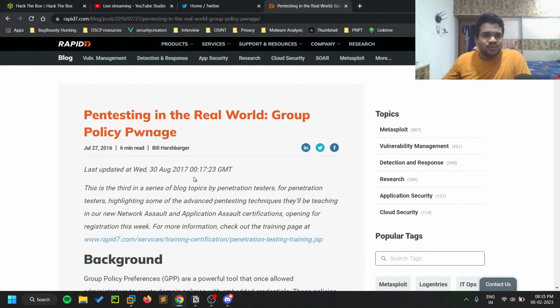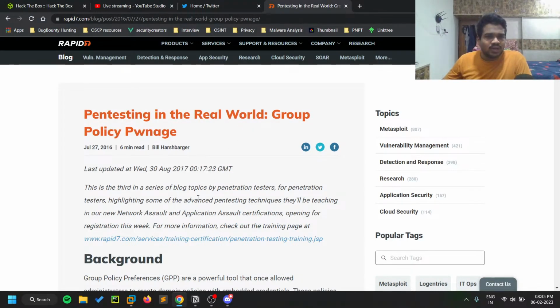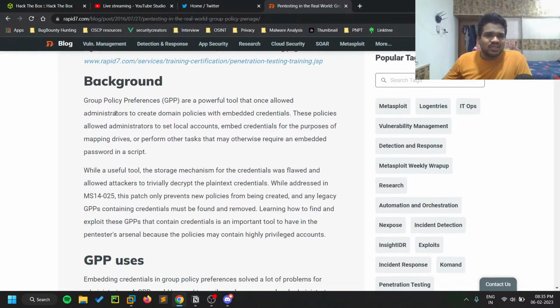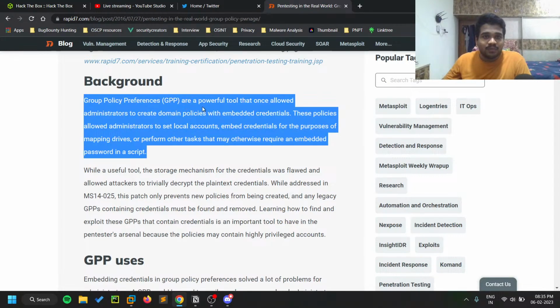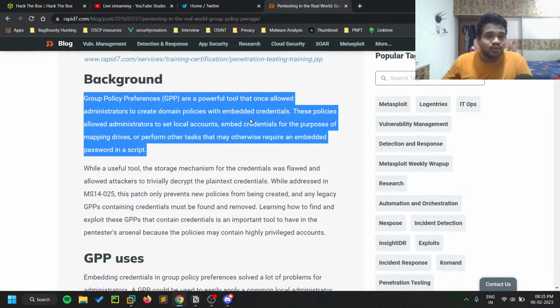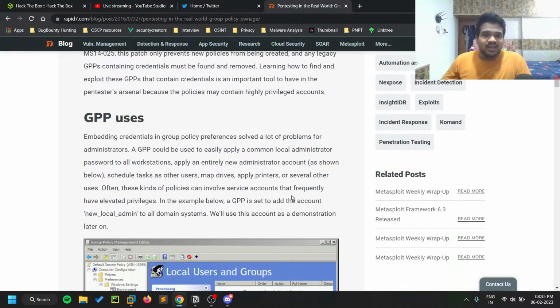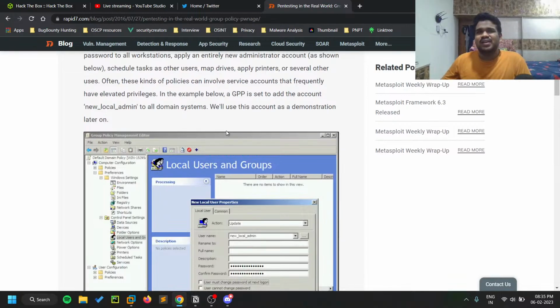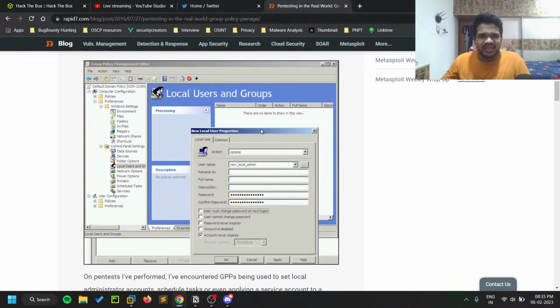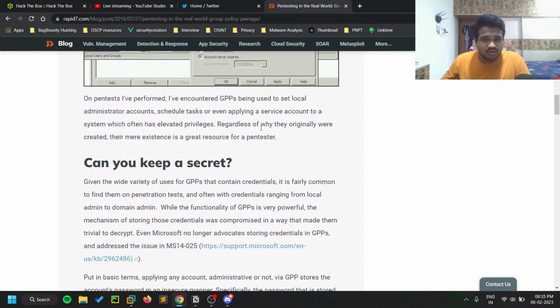Okay, so this is a Group Policy Preferences attack, or whatever you want to call it. It's a configuration that allowed administrators to create domain policies with embedded credentials. To make changes to the policies, they need credentials, and these are embedded in configuration files. I think it was available in Windows Server 2008 and before, I'm not sure.